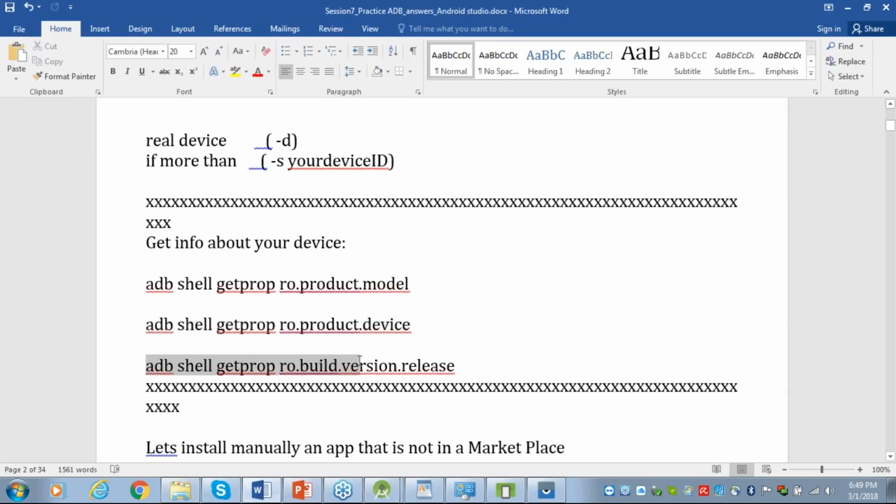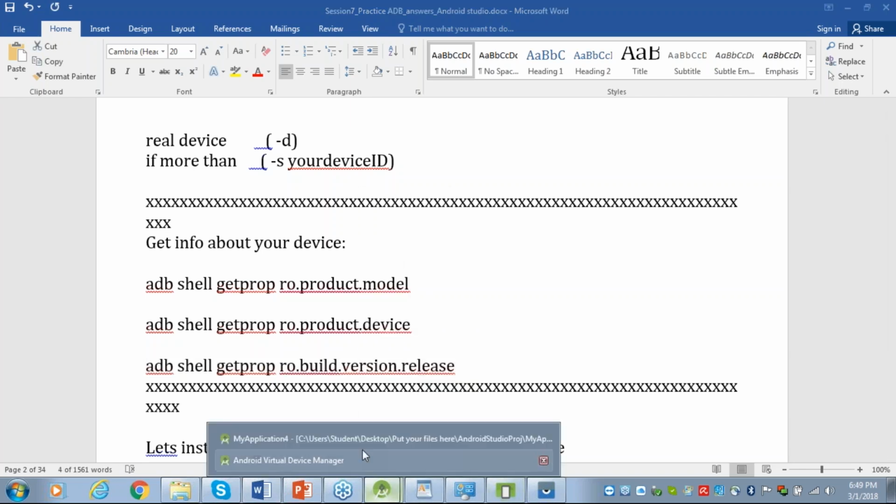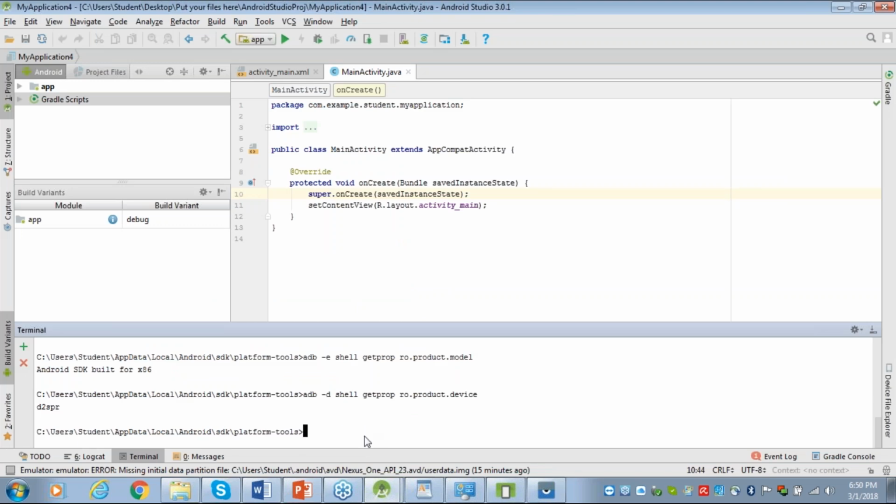And the third command line, for this particular command line, we want to know what is the version and build number for this particular device. For my real device, the version number is 4.4.2. So it is very important, guys, to get through the syntaxes.